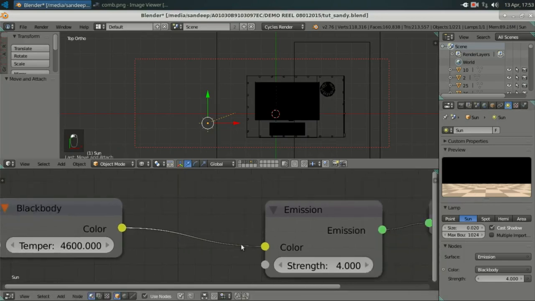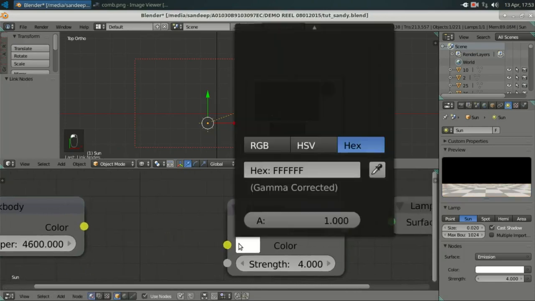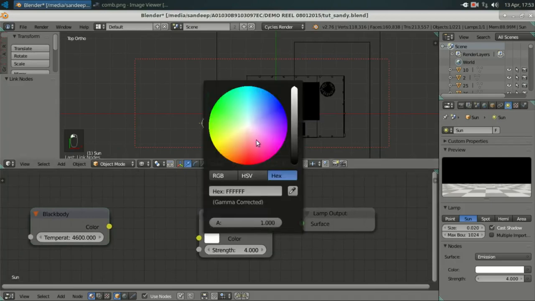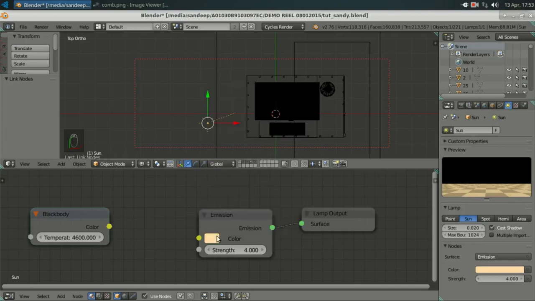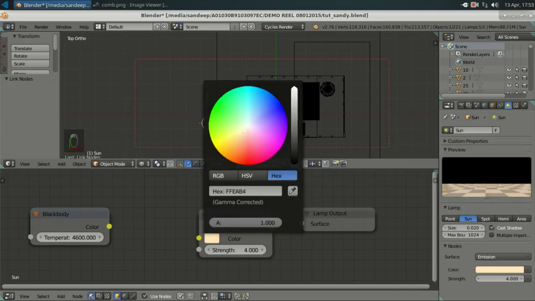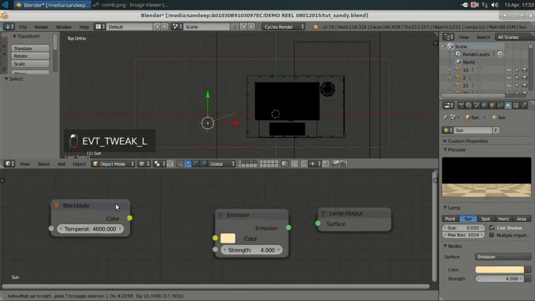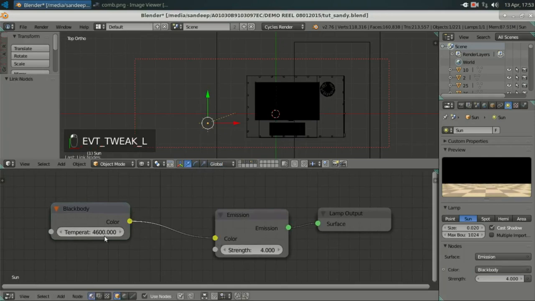It's a blackbody. Don't change the sun color here. It is guesswork. It is non-professional work to change the sun color here. Just add a blackbody, change the temperature.